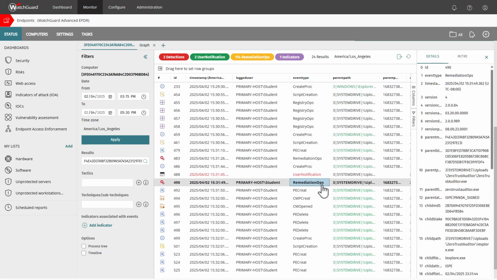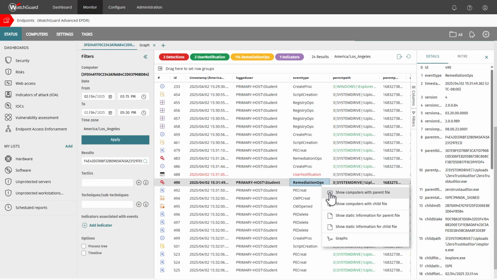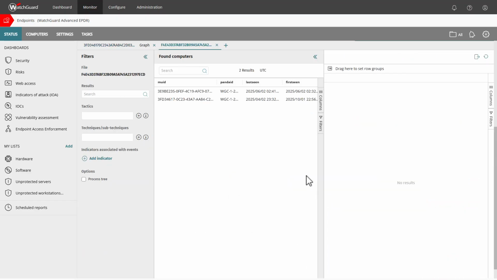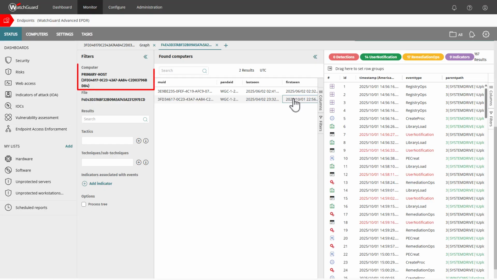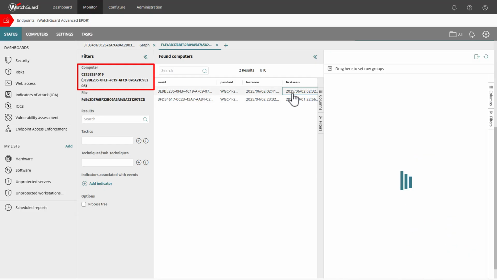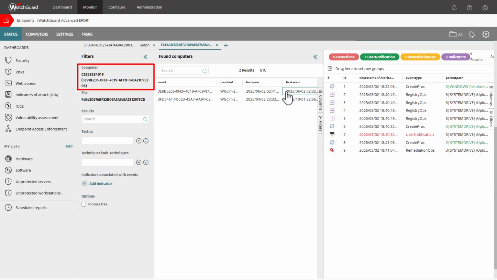Beyond what we have seen so far, I have some additional options to track this by right-clicking on an event related to this program and searching for computers with the parent file. The second entry here is the computer I was just looking at, but I can see there is another computer in my environment that has seen the Zero Trust Auditor as well, and I can select it to observe the events that it has spawned. This is another computer I would isolate and investigate.